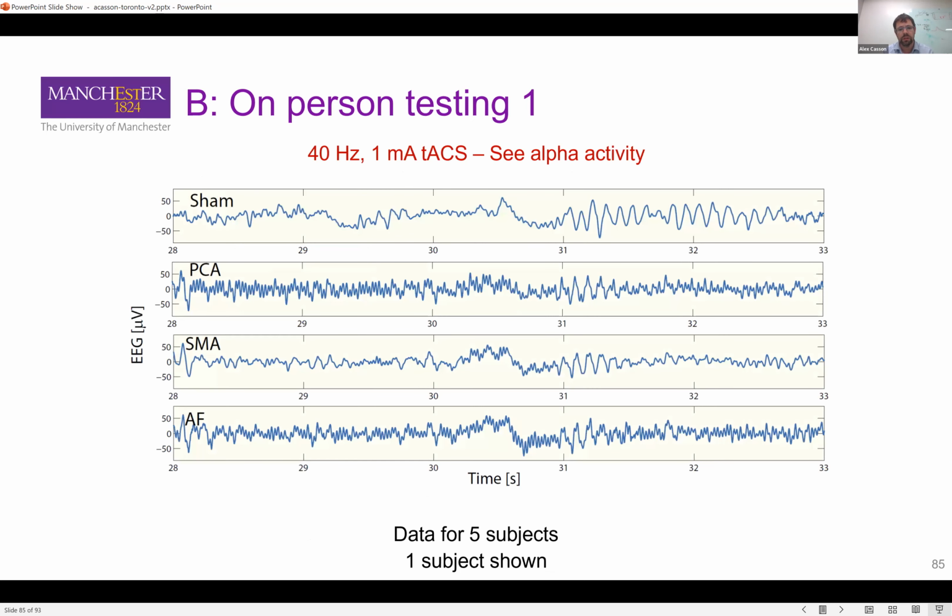We've done various on-person tests. Again, you can see various alpha bursts here. We find that the 40 Hertz case, just with higher frequency, particularly for the adaptive filtering, is the worst case. I think probably we didn't sample the signal quickly enough. Our EEG is sampled at 500 Hertz, and we're stimulating at 40 Hertz. I think we just need to oversample a bit more, really.